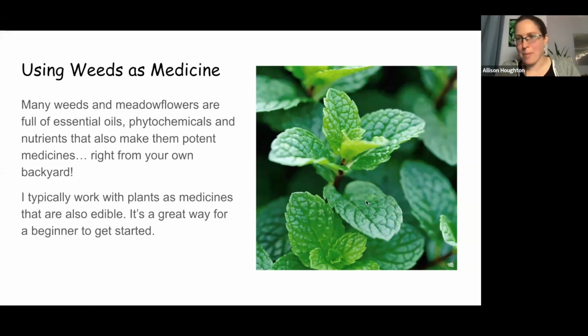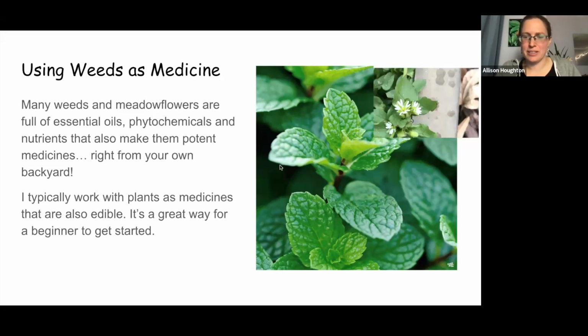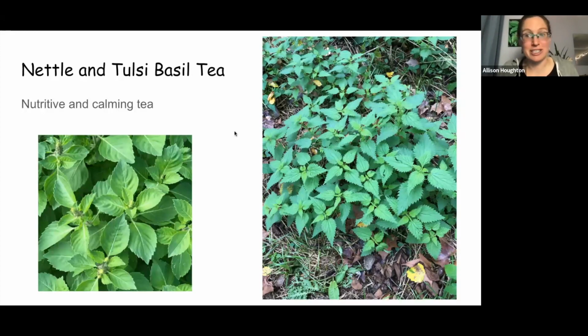This is peppermint. Peppermint's a really great, easy one for calming upset stomachs. It's also just a really tasty herb as well. But it's just kind of an interesting thing. Oh, here we go. This is one of my favorite teas.